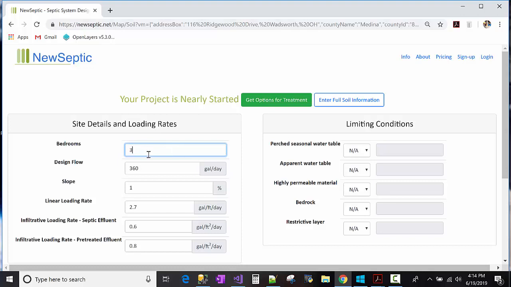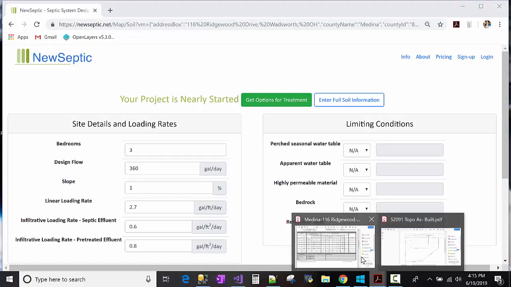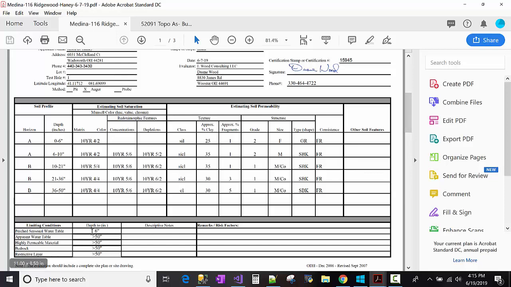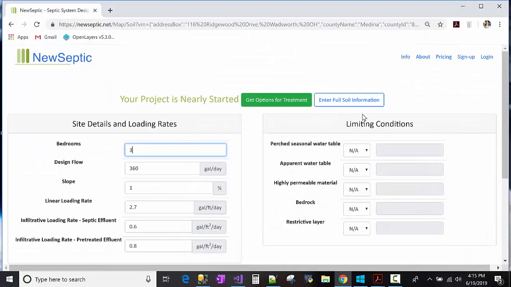So I know this is a 3-bedroom home, it's a new home, and from that soil report, I can see that the worst soil was test hole 1, and it looks like a 6-inch limiting condition to the perch seasonal water table. So I'm going to set the perch seasonal water to equal 6, and you can use the tab button and tab over. And I know that all the other limiting conditions were set to greater than 50 on the soil report. So I'm satisfied with all the information here, the slope and the loading rates. I'm just going to keep those the same for now and click Get Options for Treatment.